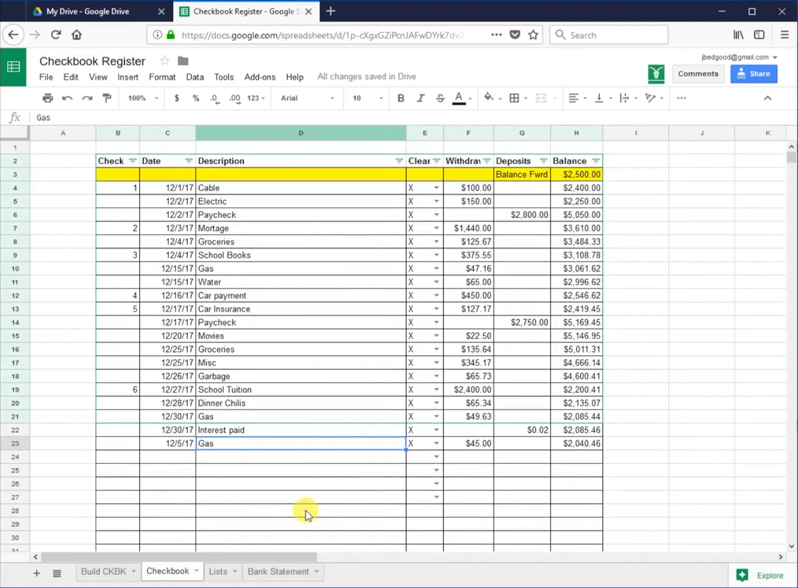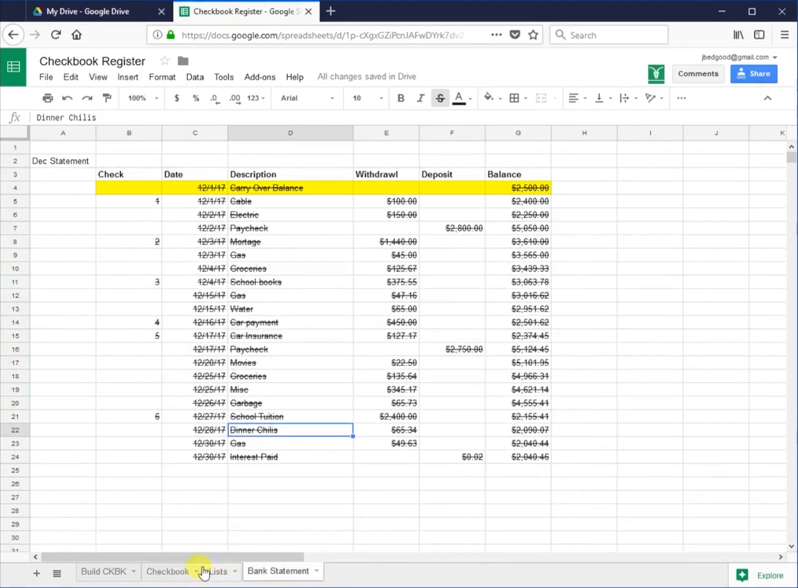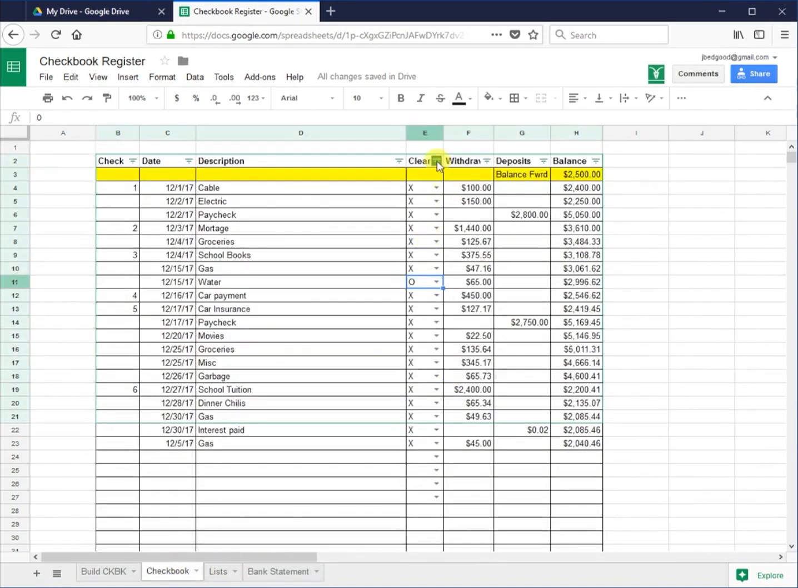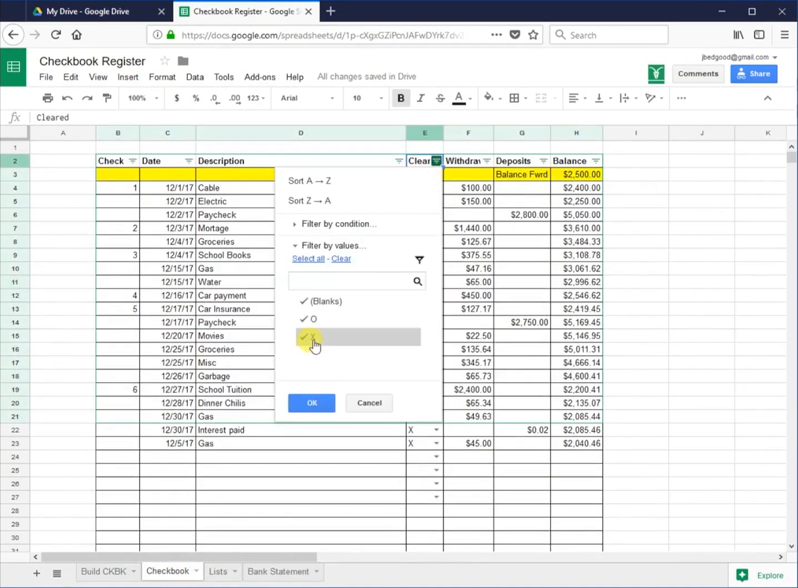Once you got to that point and you've matched them, you know that your reconciliation is completed and you aren't missing anything else. Now, had we come up and done this and found the water bill hadn't cleared, we would have put an O in it. And here's what we would use that for. When we go through and look at what's cleared and what's not cleared, we're going to do blanks or O's.